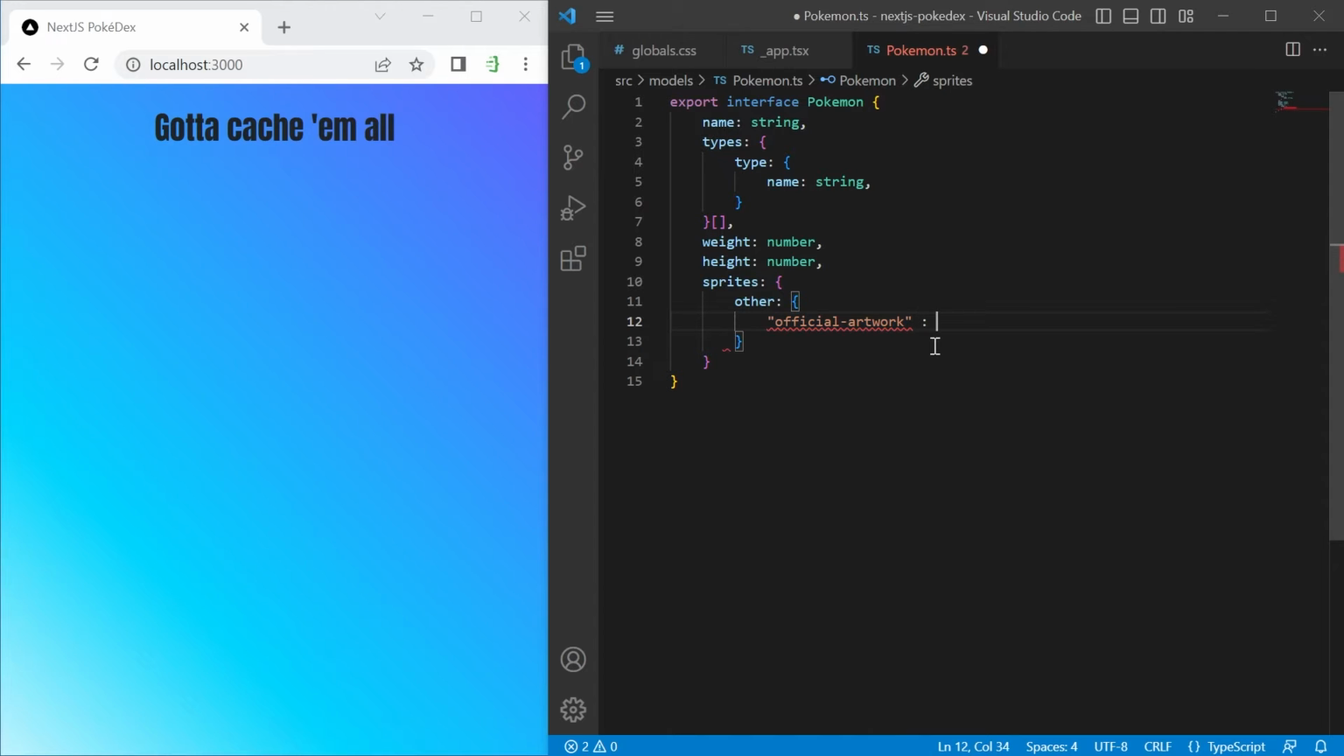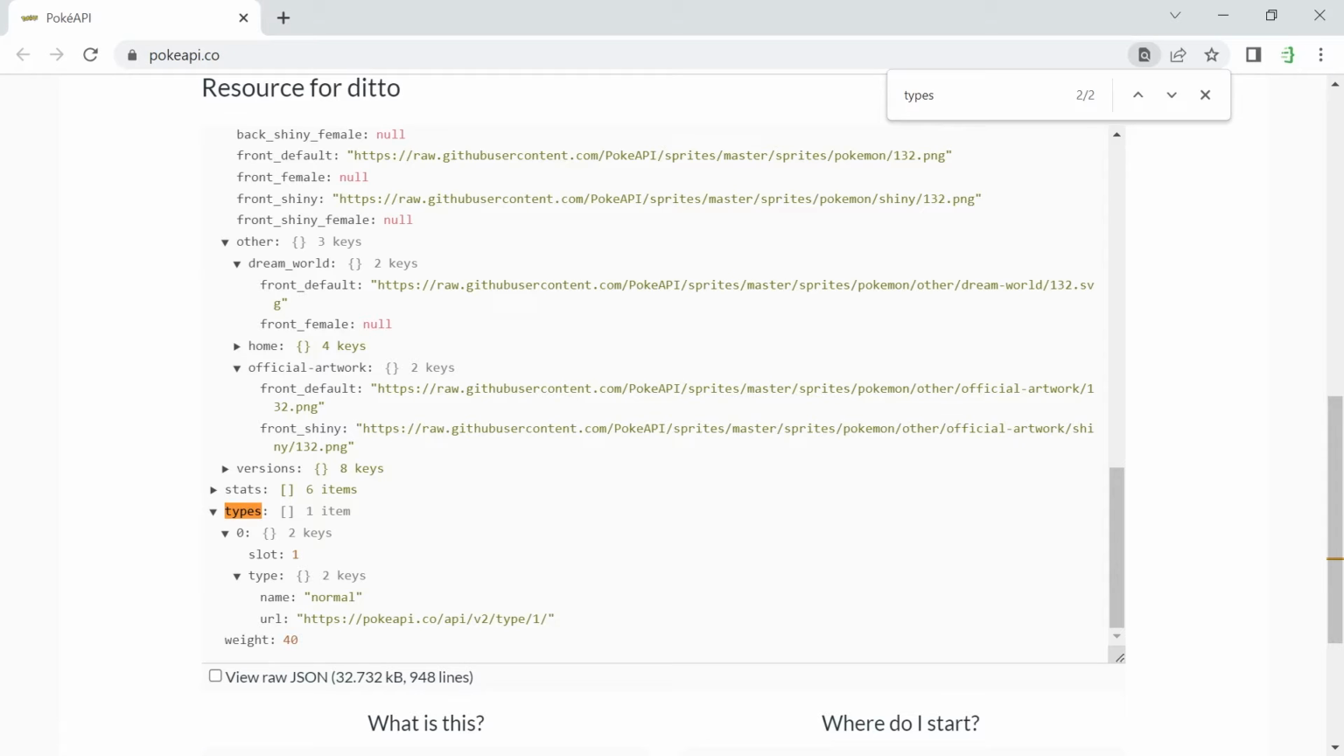So again, this is the name of the key, which is yet another object. And in here we have front_default. For underscores, we don't need the quotation marks, which is a string. And this is the actual link to the image we care about. But again, this whole structure is dictated by the JSON we get back from the API. So we have to follow the same structure.